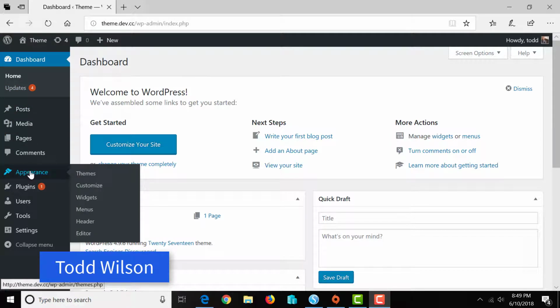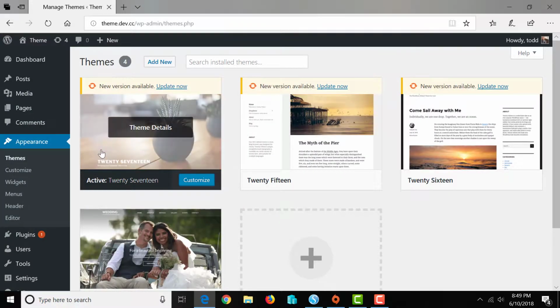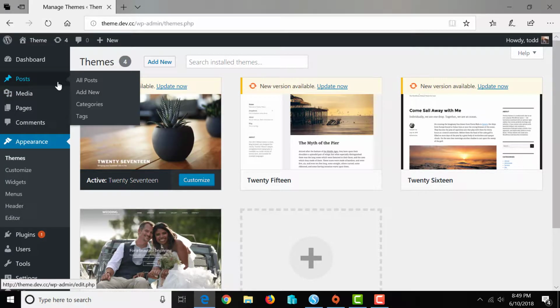Now we're in the WordPress dashboard and we're going to go to Appearance and then Themes. And as you can see, what's active is the 2017 theme. And let's have a look and see how this makes the website appear.